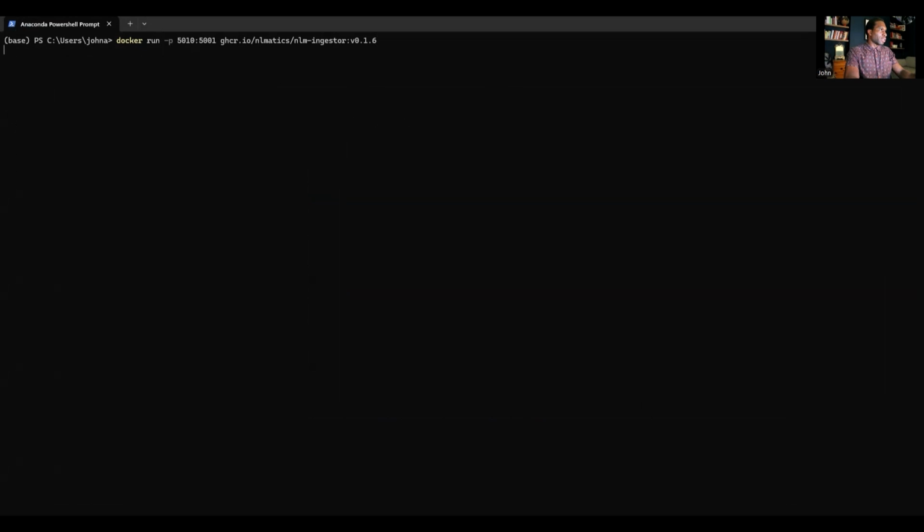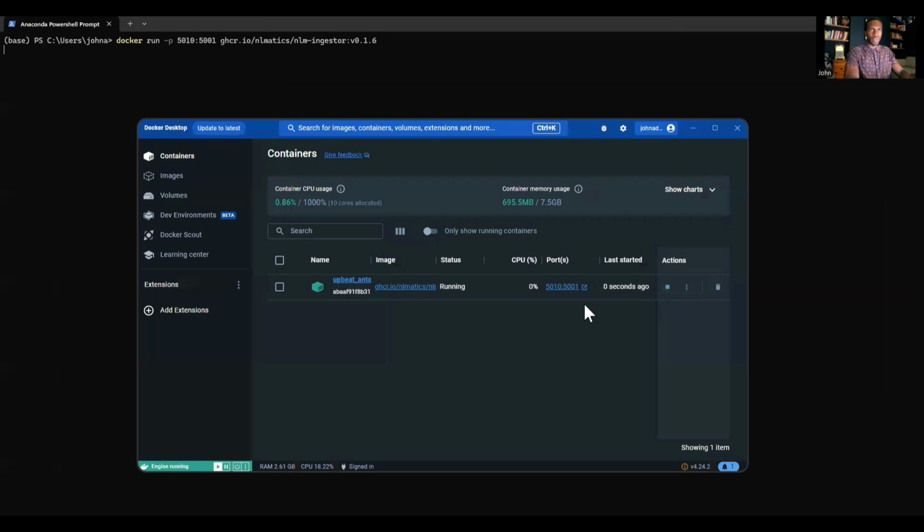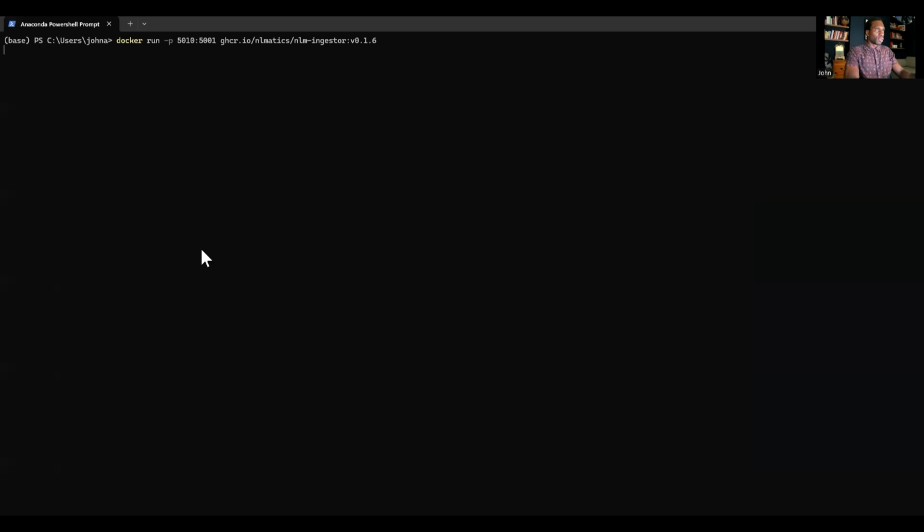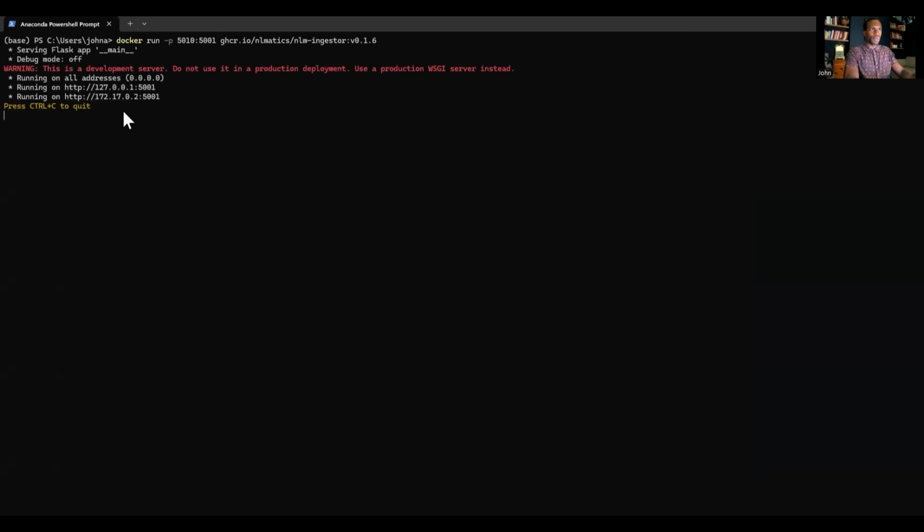And what you'll see is if I navigate back to Docker and go to containers, you can see this image is starting up here. That container is actually starting up and beginning to run. Once it's up and running, you'll see the server is ready. So you can see this is where I can access my server.